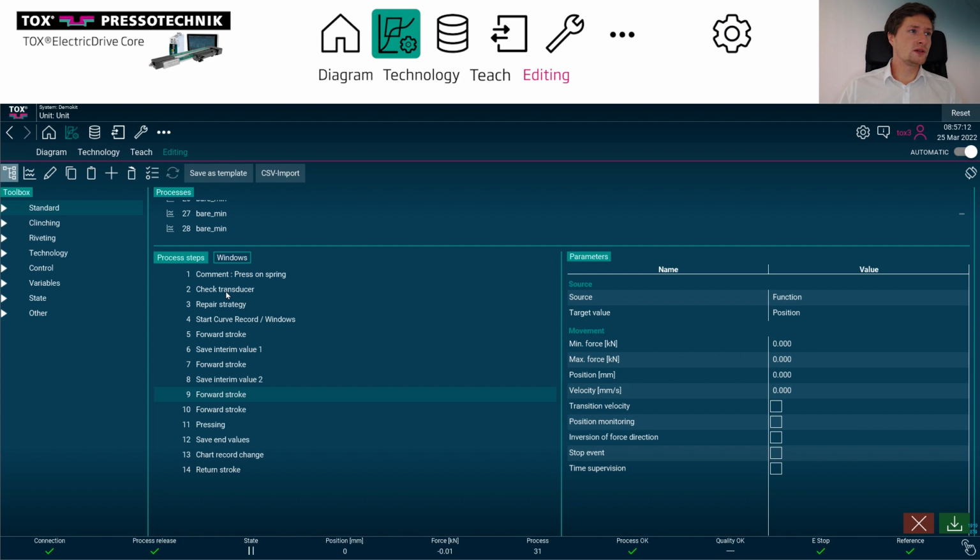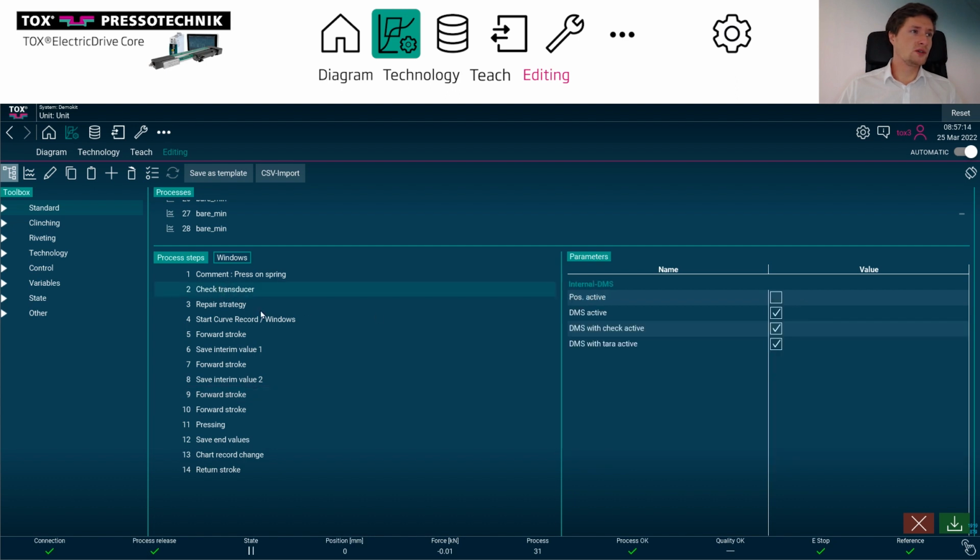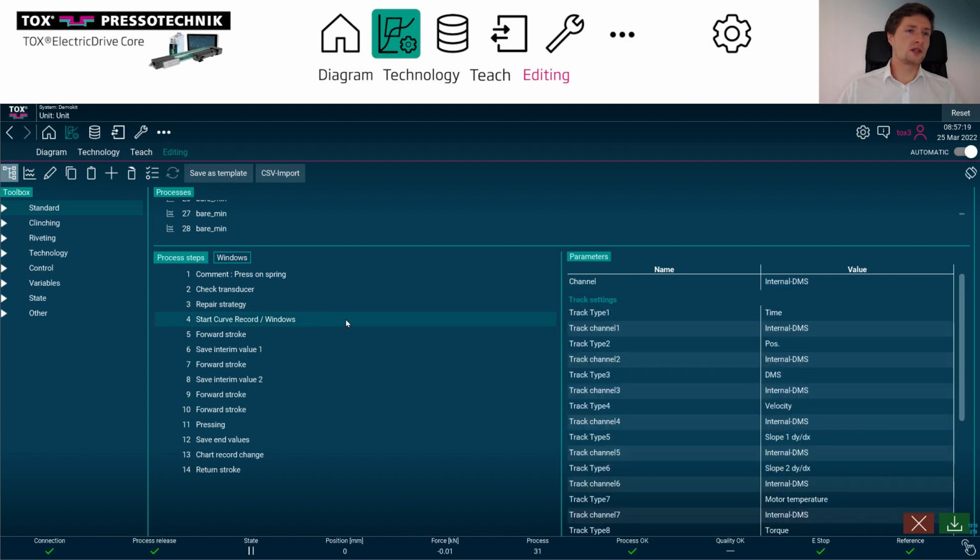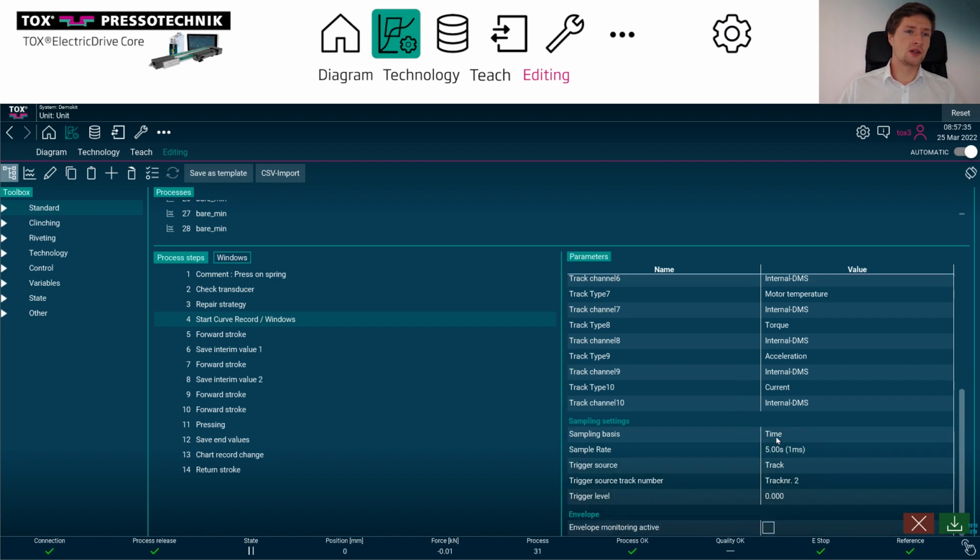So going into it, you have a check transducer, define a repair strategy, what if something goes wrong, and you start your curve record. Here's also where you define what channel to use and what the different tracks are. So type 1, type 2, and so on. All the channels you can define here. You can define the sampling rate, so how long do you want to record your curve, or how many samples do you want. So this is a frequency or a sample every millisecond.